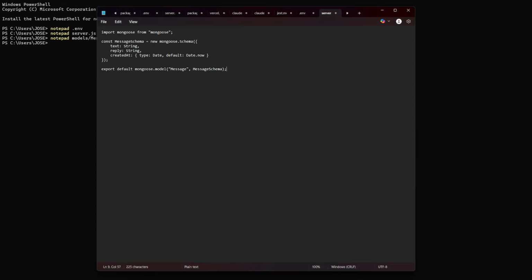In your server.js file, import this message model by adding import Message from ./models/message.js. After your Claude API call, you can save the response by creating a new message instance with const saved = await Message.create({text: userInput, reply: claudeReply}). This will allow you to store user inputs and responses in your MongoDB database.